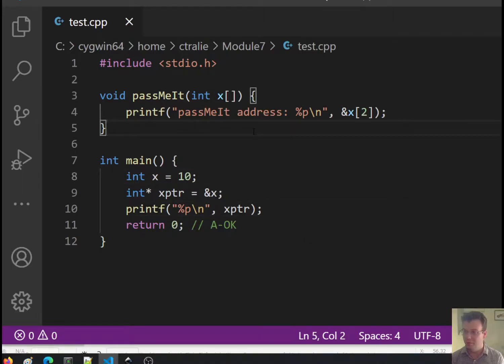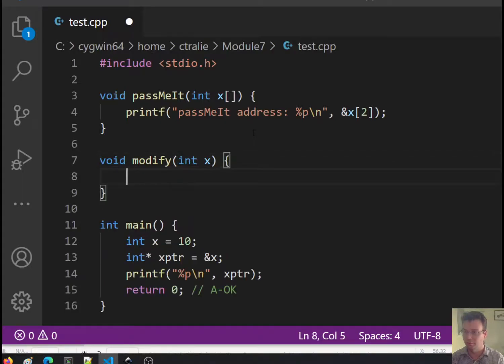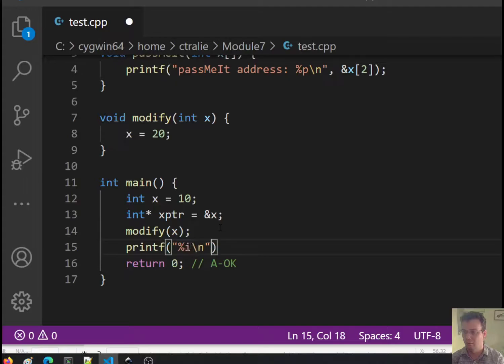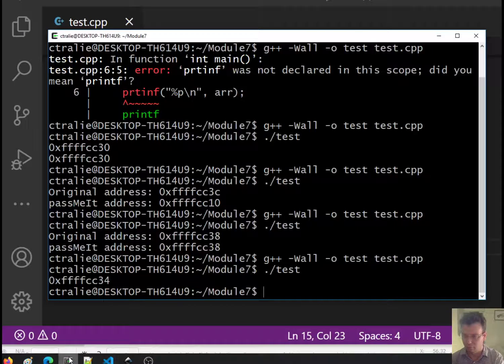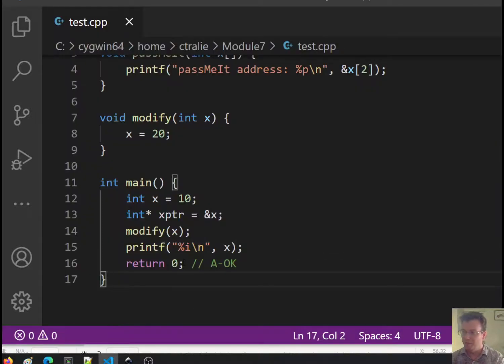Now here's something very interesting. If I just say something like this, void modify int x, and I say here x equals 20, so I'll make x different. So x was 10, but before I print x, I will call this method modify x. And now I'll print x. Okay, it's warning me that the variable is unused, but that's fine. Okay, but it prints 10. What gives? I changed it to 20, right?